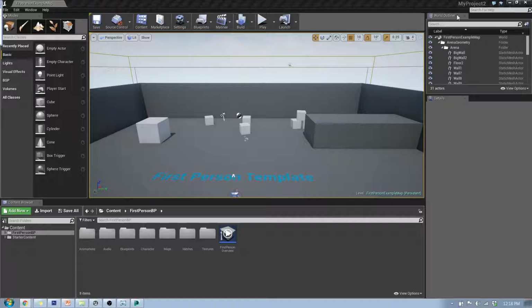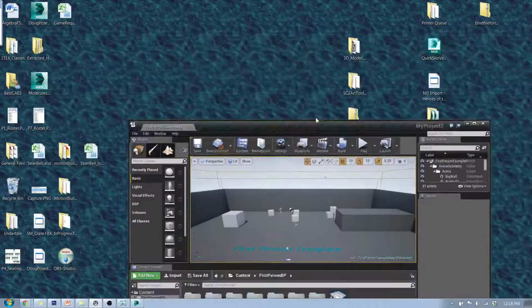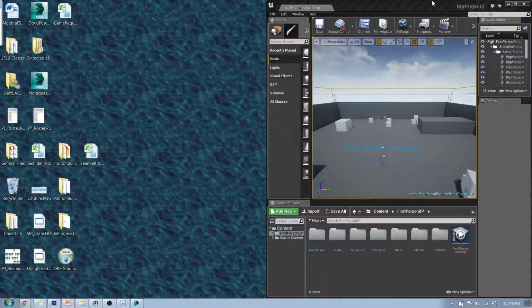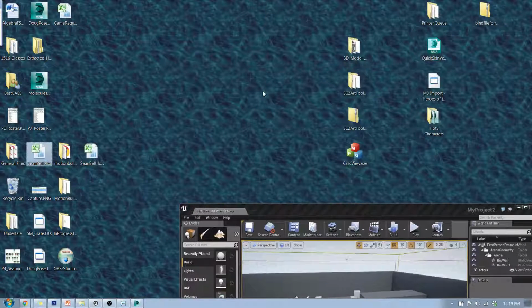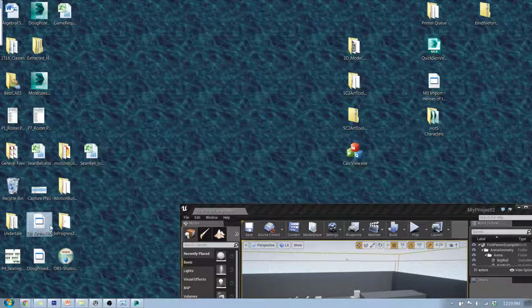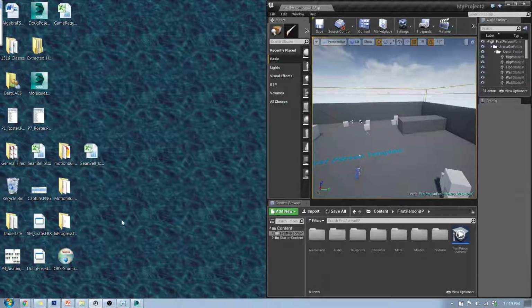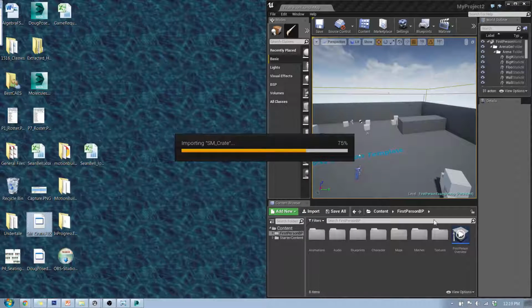All right, so now what we do is we jump into Unreal. So this is Unreal 4.8. So we are going to find our FBX file, which should be smcrate. smcrate FBX, there it is. All I'm going to do is take that and drag it over. Drag it into here and let go.